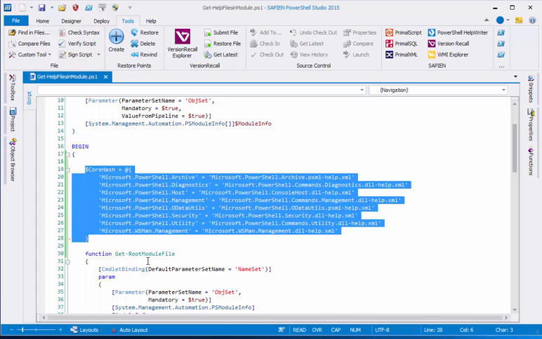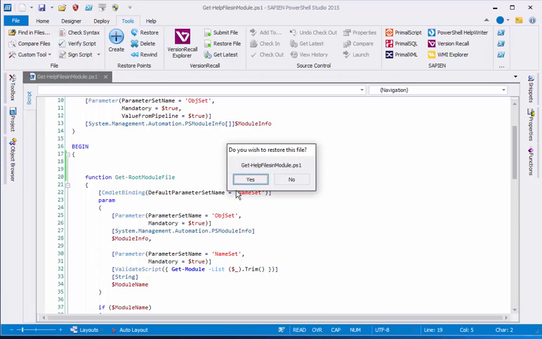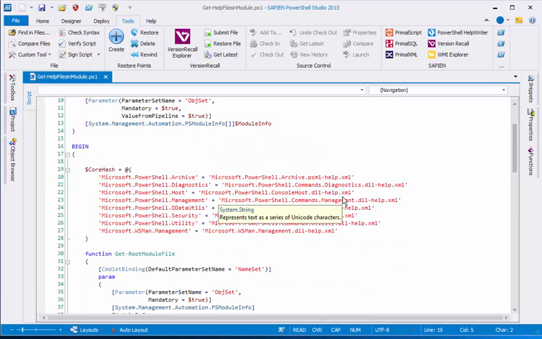So if I were to delete this or make other changes, even saving, opening, and closing the file, at any time during any session of PowerShell Studio, when working with this file, I can go to Tools, and this time I click Restore. At the prompt, click yes, and my file is restored to the state that it was in when I created that restore point. So you have rewind, create, and restore.